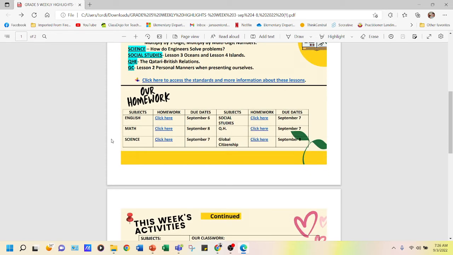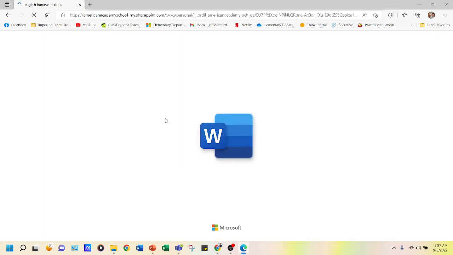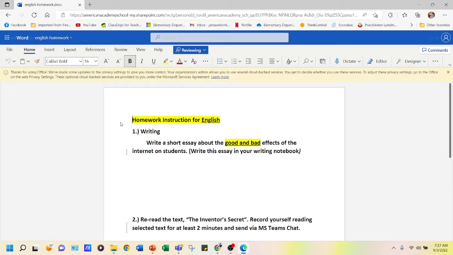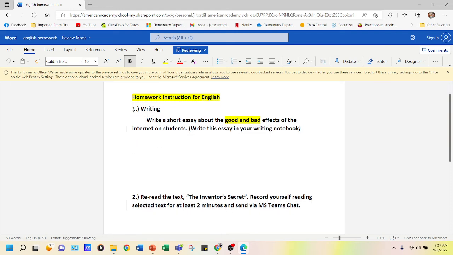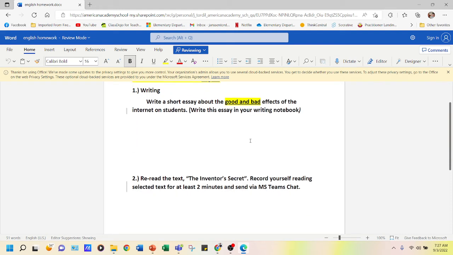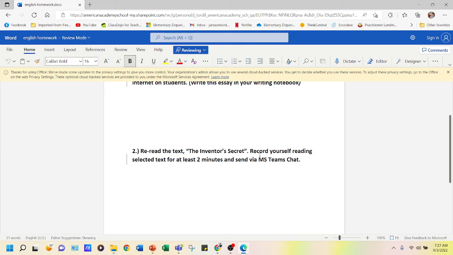Now, another important thing here is our homework. So in this category, our homework, you will find all the important subjects like English, math, science, social studies, Qatar history, and global citizenship. Now, to access the instruction for the English homework, you just click the link. After clicking the link, it will lead you to the instruction for the homework for English. Like here, you will find the homework for writing, and you will find the homework for reading.